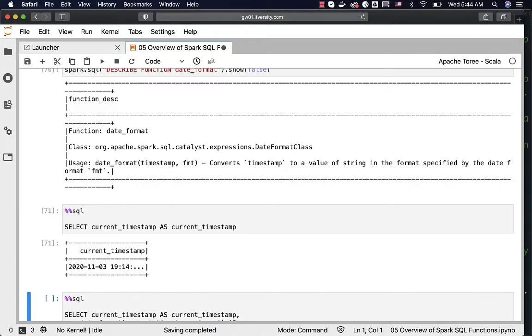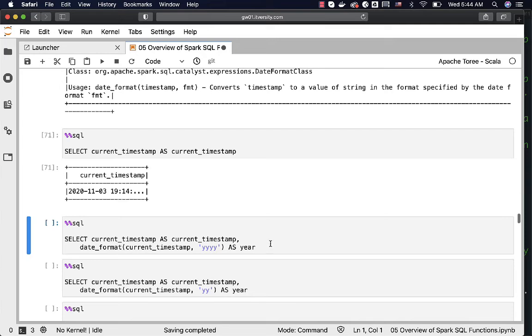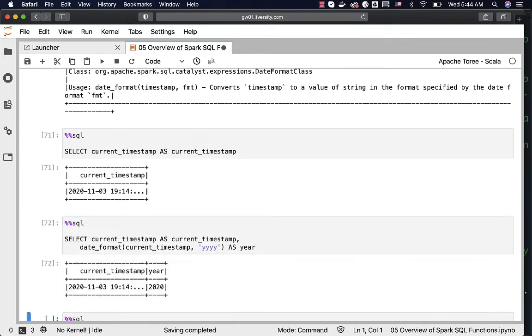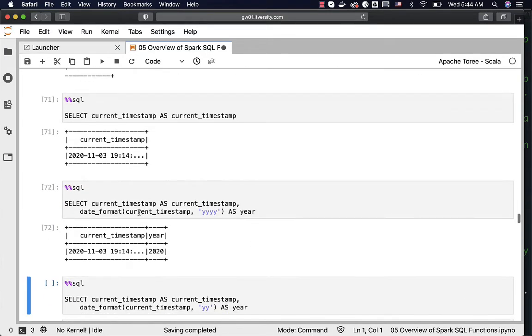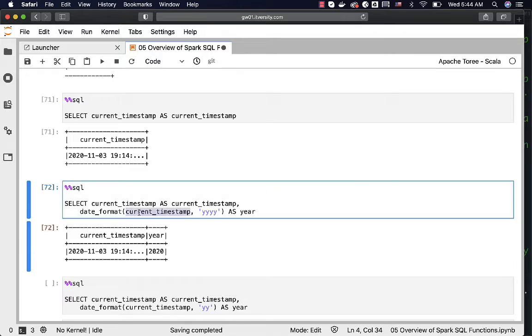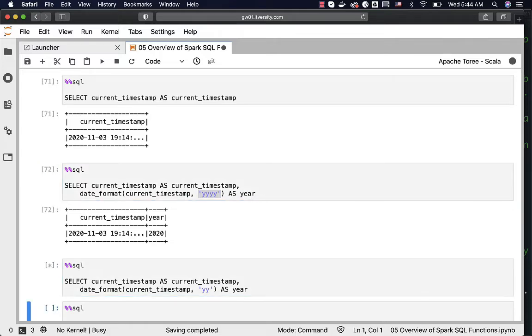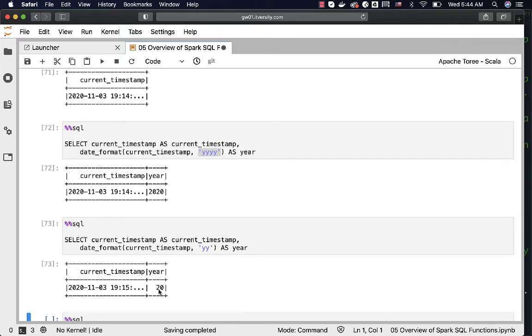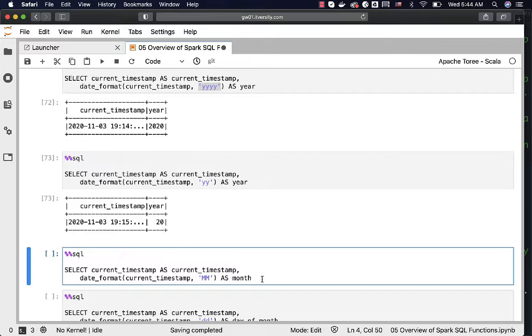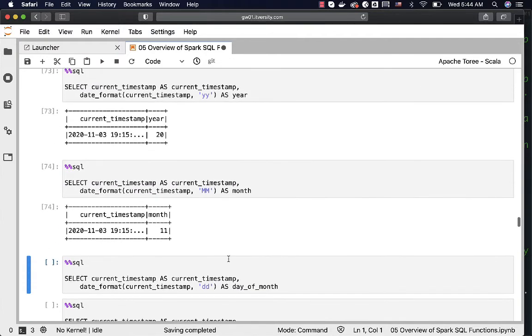Let's get the current timestamp first, and now let's say I want to get the year from it. I can use this date format function. I can pass the timestamp as first argument and then specify the 4-digit year like this. So the format for 4-digit year is YYYY. If I just use YY, it will only print 2-digit year. Now to get the month, you can use MM, and you can see the month here.